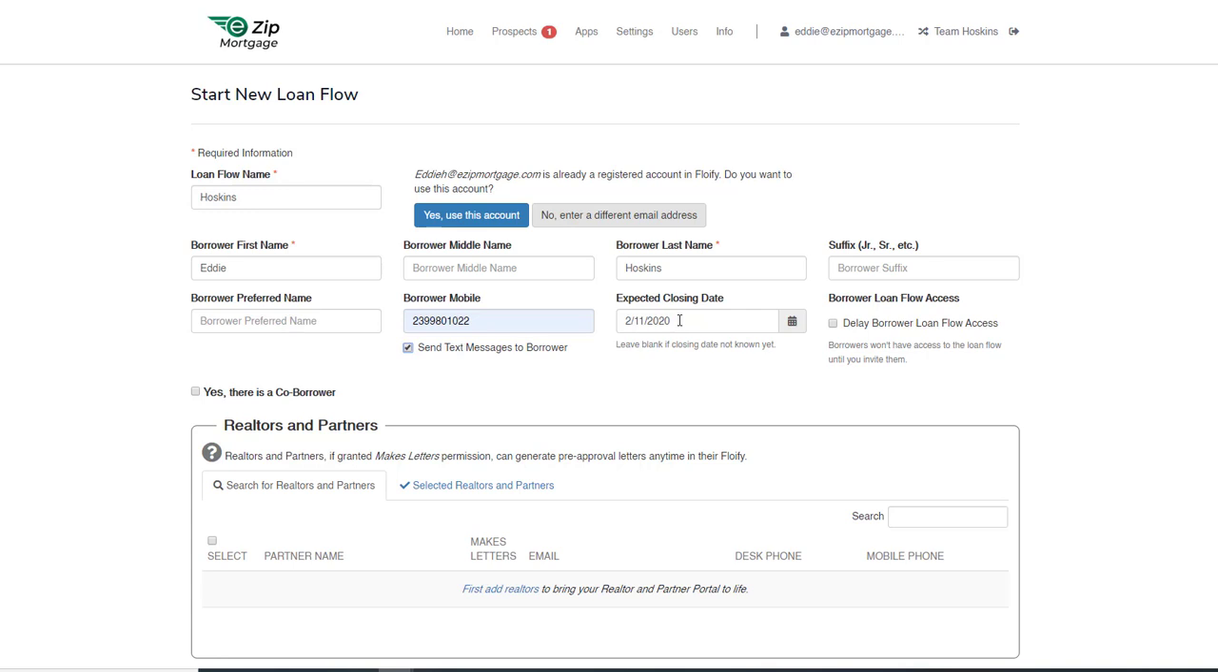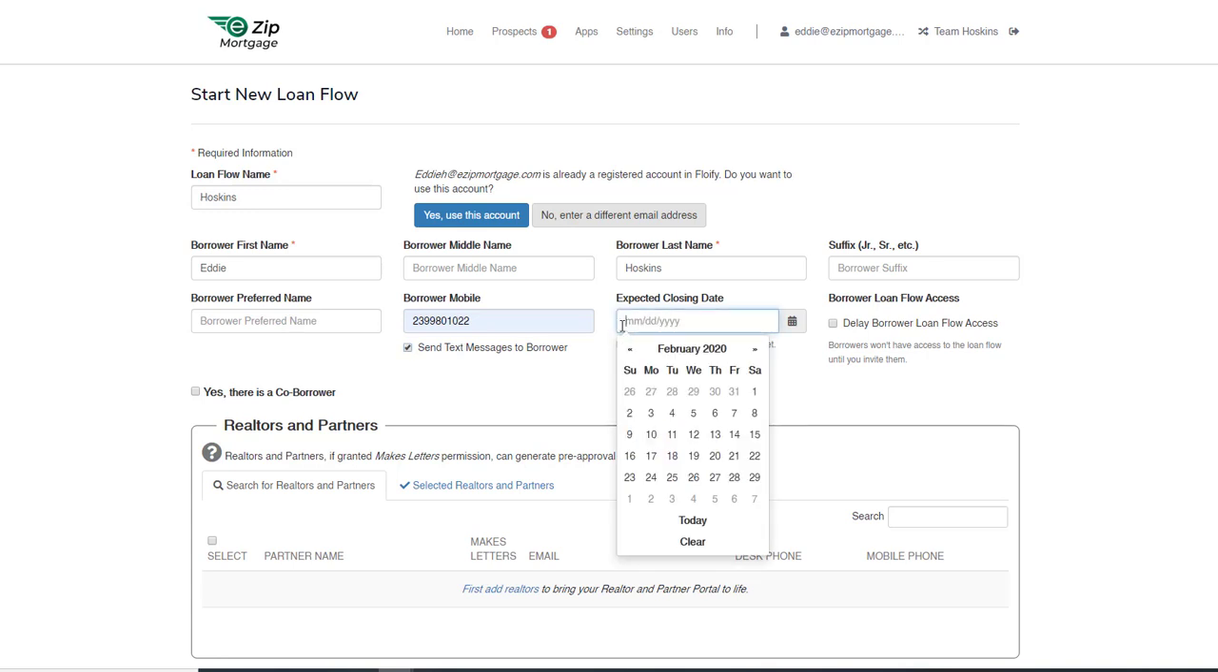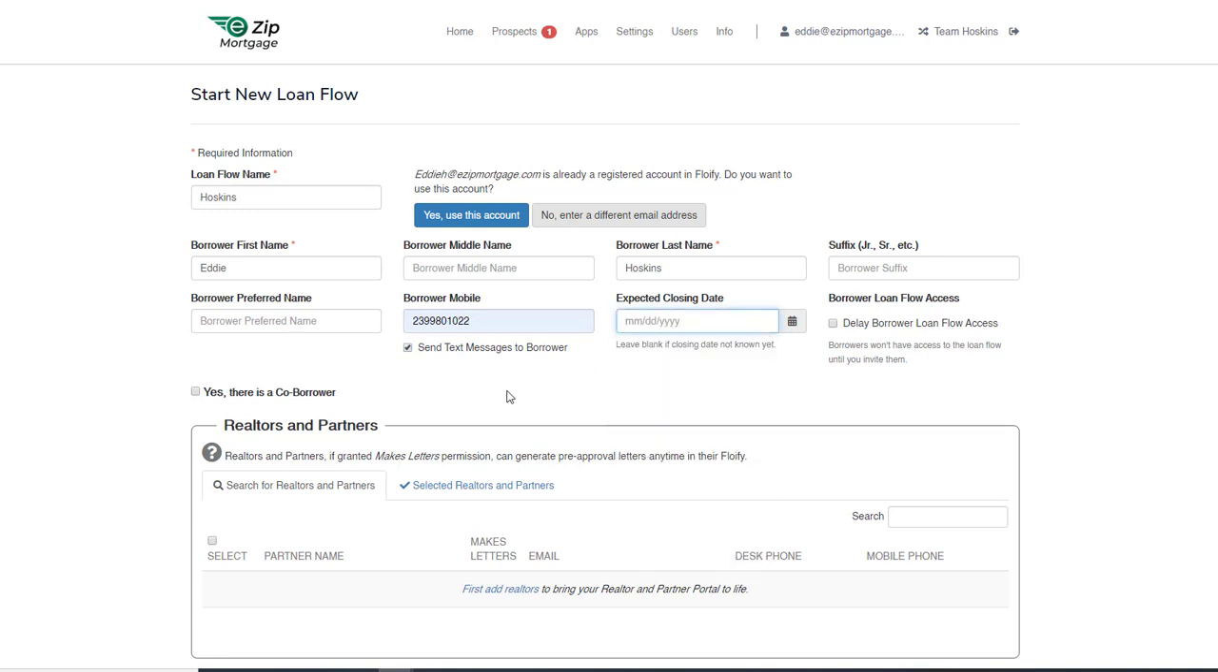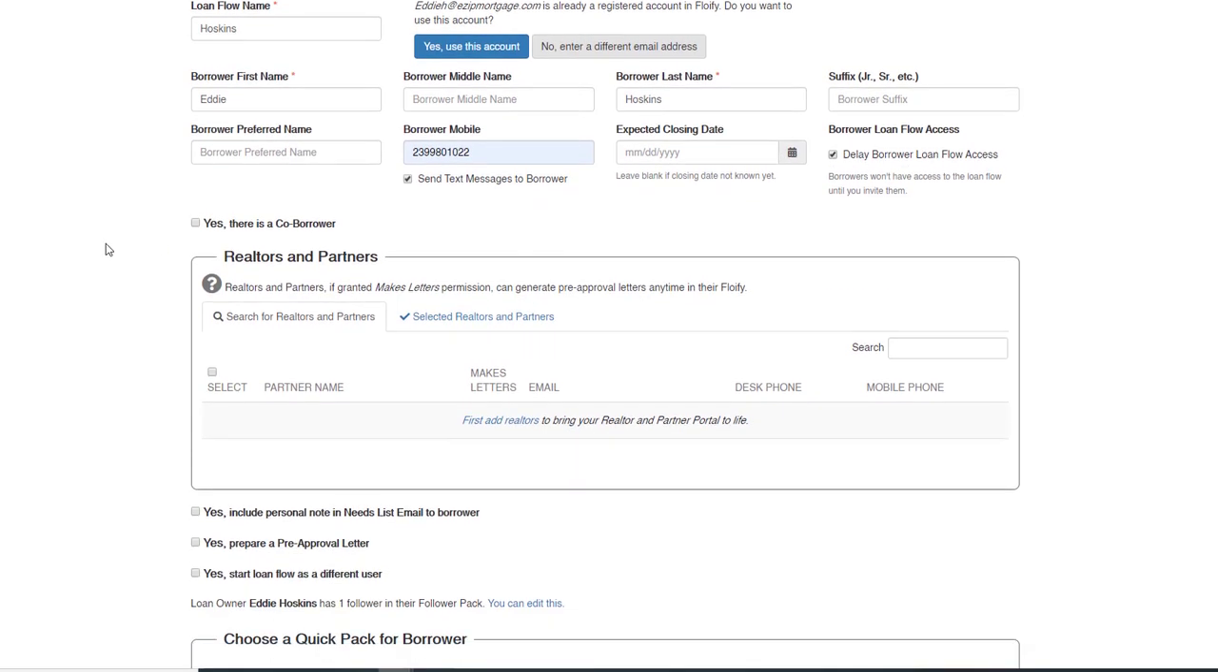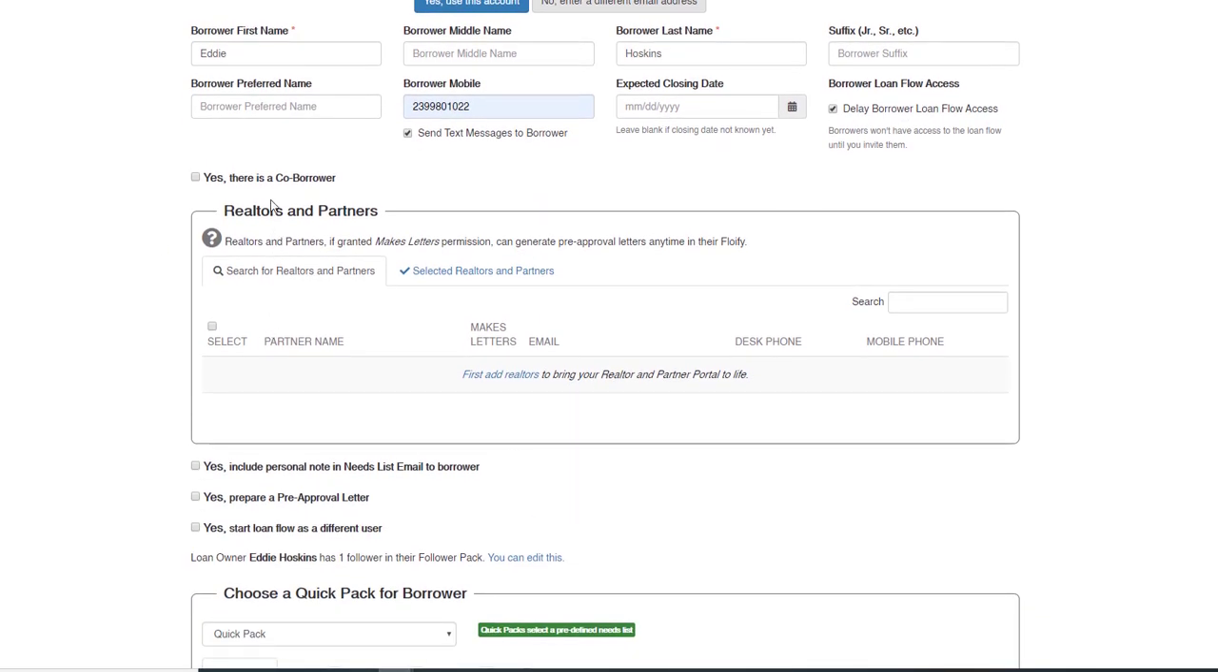If you know the closing date, purchase transaction, go ahead and put it in. Otherwise, leave it blank. Very important. You always want to put in delay borrower loan flow access. Otherwise, it's going to push out multiple emails to your customer. So always select that.